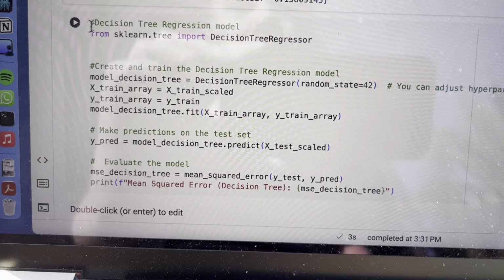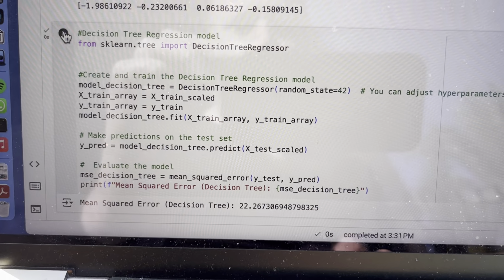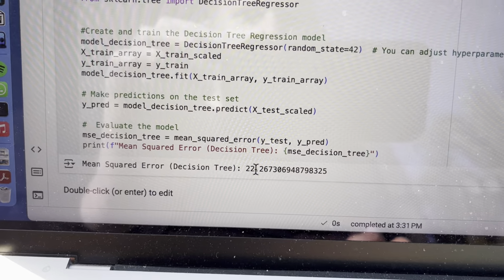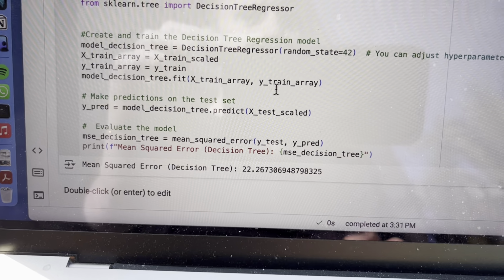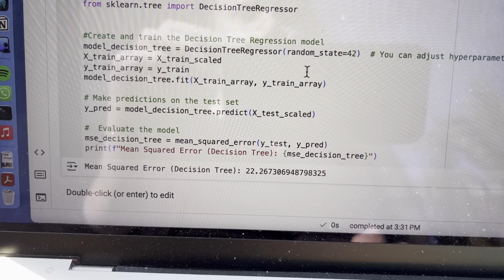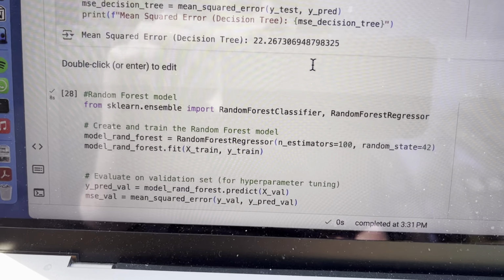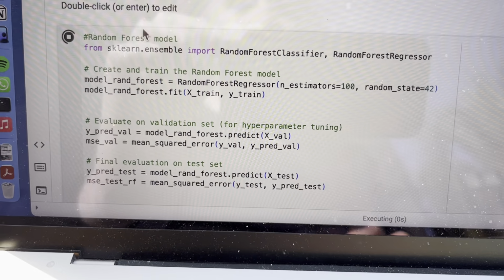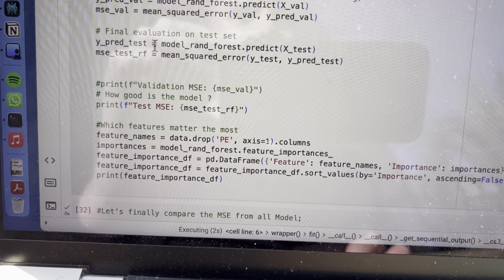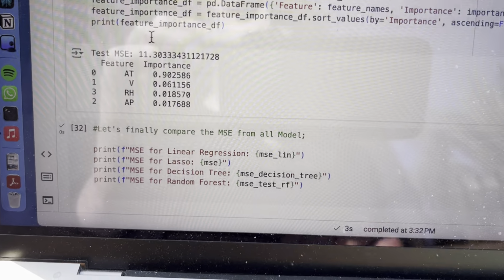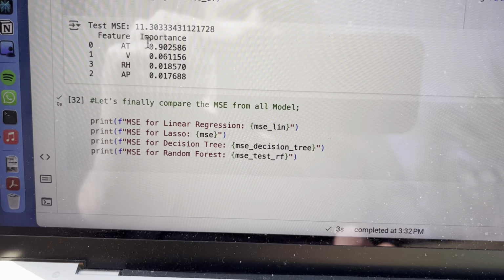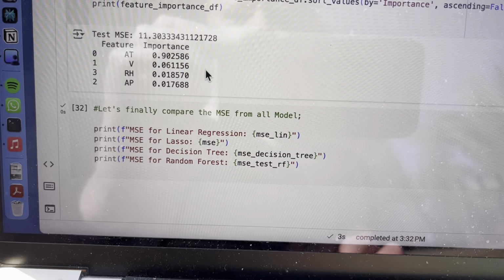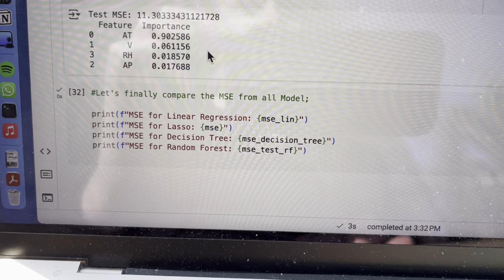Next, I'm using a decision tree here. You can see decision tree has 22 as the MSE. I use a random state as initialization, nothing special. And finally, I'm going to use the random forest here. And my random forest is giving me an MSE of 11 and features, the most important features being AT and V, which do confirm the coefficient metrics we had a little bit earlier on.